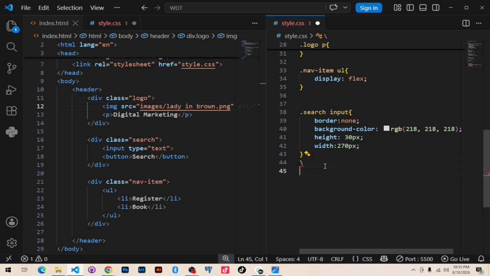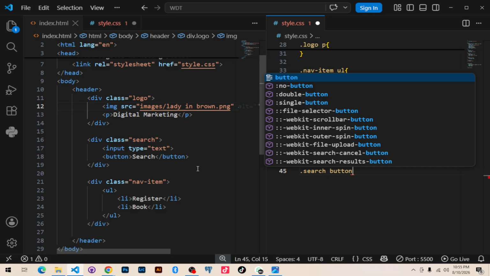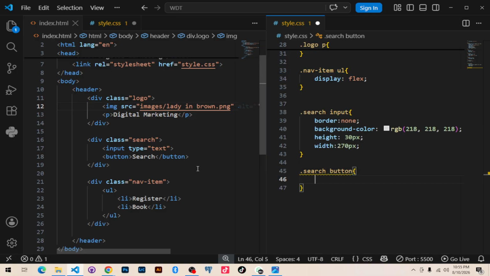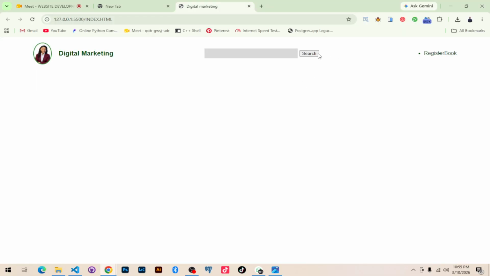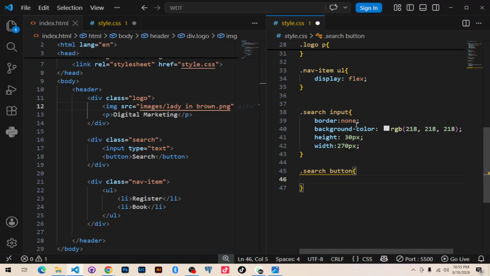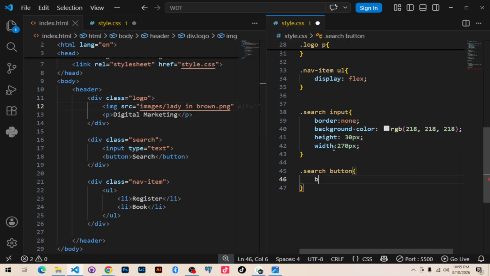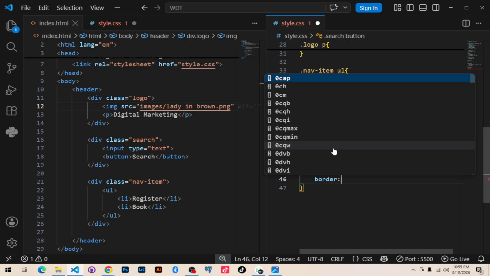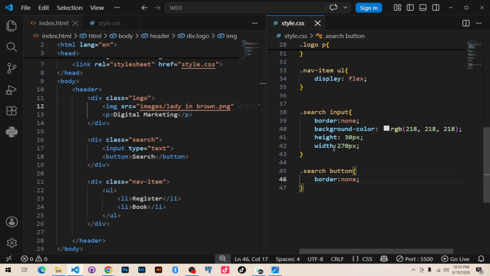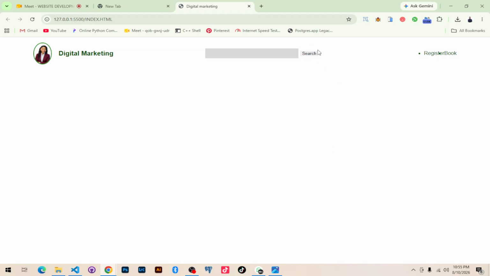We say dot search. We are pointing towards what? Button. And then we are saying that background, so that this is a background color. Let's remove that. Or even could add this border. Make it none, so that you don't have any border line. So border none. Want to remove the border from it. There is no border, no line around it.